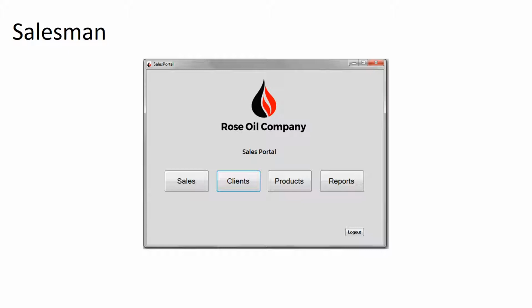This is what the main menu of the sales portal will look like after logging into the portal. The salesman will only need to access the Sales, Clients, and Products buttons.